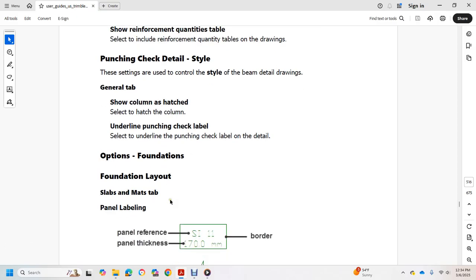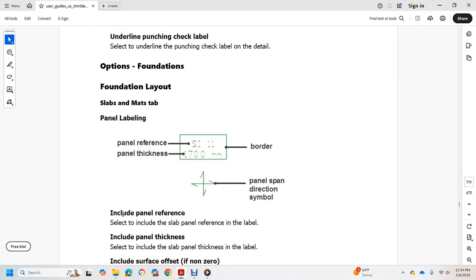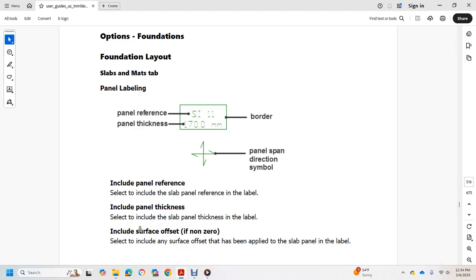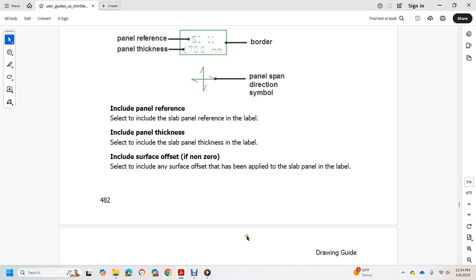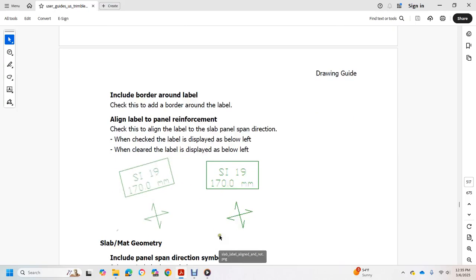Foundation layout, slab mat tab: panel layout, panel labeling, panel reference, panel thickness, border, panel span direction symbol. Include slab panel reference and label. Include slab panel thickness and label. Include surface offset with a non-zero value, applied to slab panel and label. Include border around the label: check to add the border around the label. Slab panel span direction: check for the label displayed first below left; clear to display the label below left.